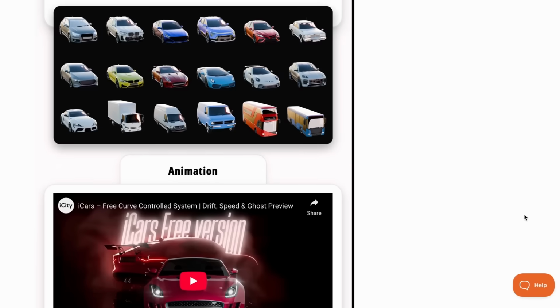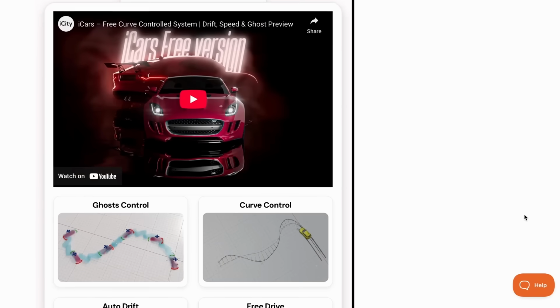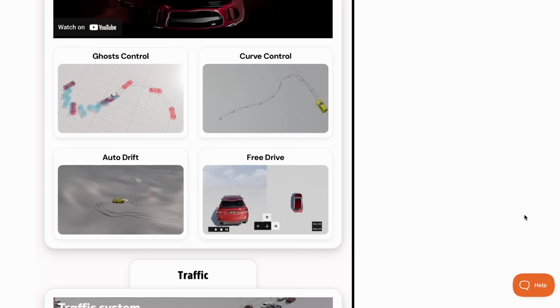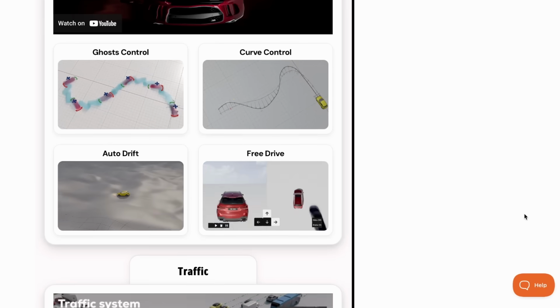All vehicles that come with this are fully rigged and you can simply proceed to start controlling and creating that interesting driving animation that you've always wanted.